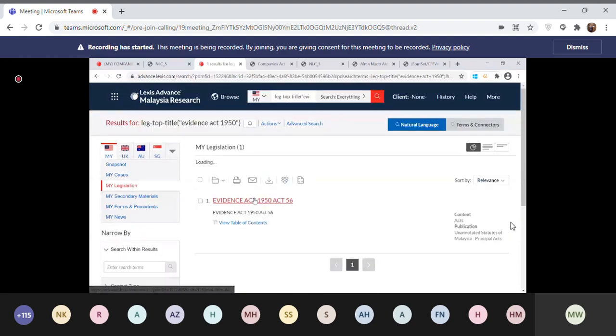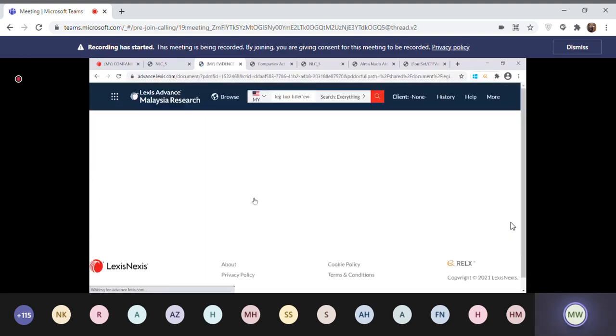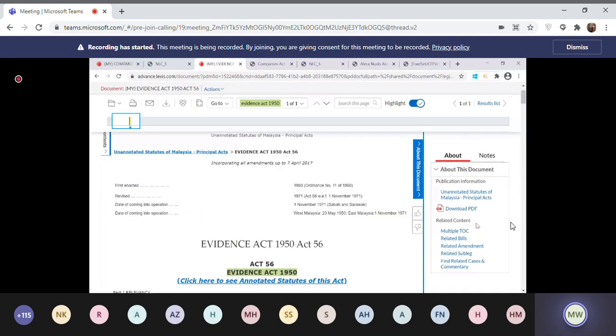So this is me searching for the Evidence Act itself, just to show you what I mean. And from here onwards, as you can see here on my right-hand side, you'll be able to view the list of related contents that are available to you in relation to the act that you are searching for. This would include the bills, sub-legislations, amendments, as well as the related cases and commentaries. So this is what you can do with the legislation document that you are looking for.